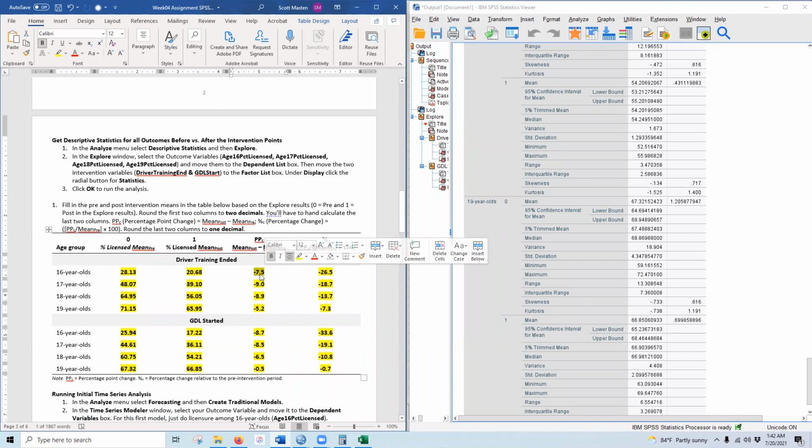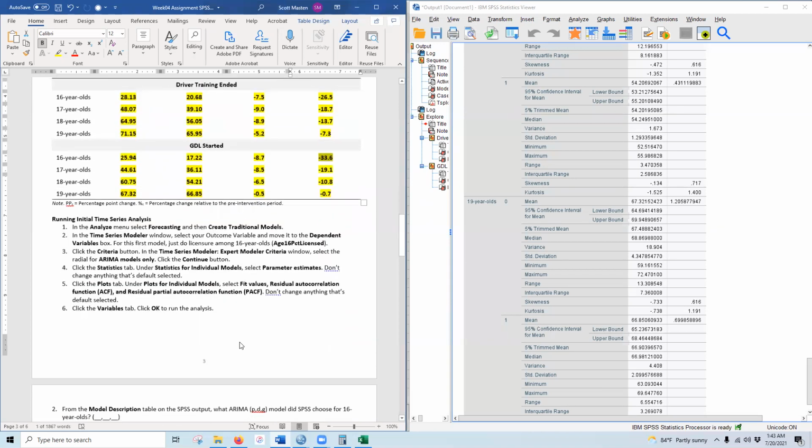So when you divide this 7.5 percentage point reduction by the pre-rate, multiply it by 100, you get that 16-year-old licensure went down 26.5%. 7.5 percentage point reduction is the equivalent of a 26.5% reduction. 9 percentage point reduction for 17-year-olds is an 18.7% reduction for 17-year-olds, etc. You can see the big ones here, that's pretty big, that went down a third basically for 16-year-olds after GDL went into effect. This one's really small. So let's keep going.